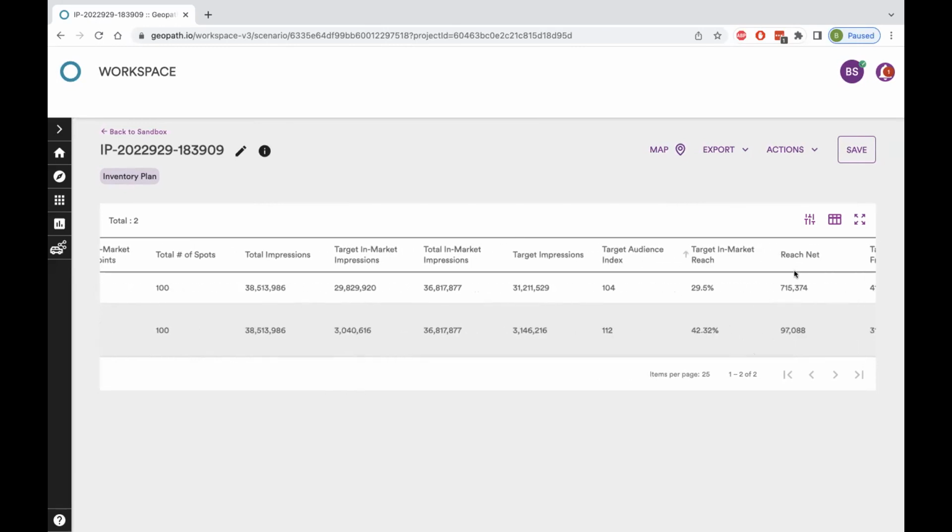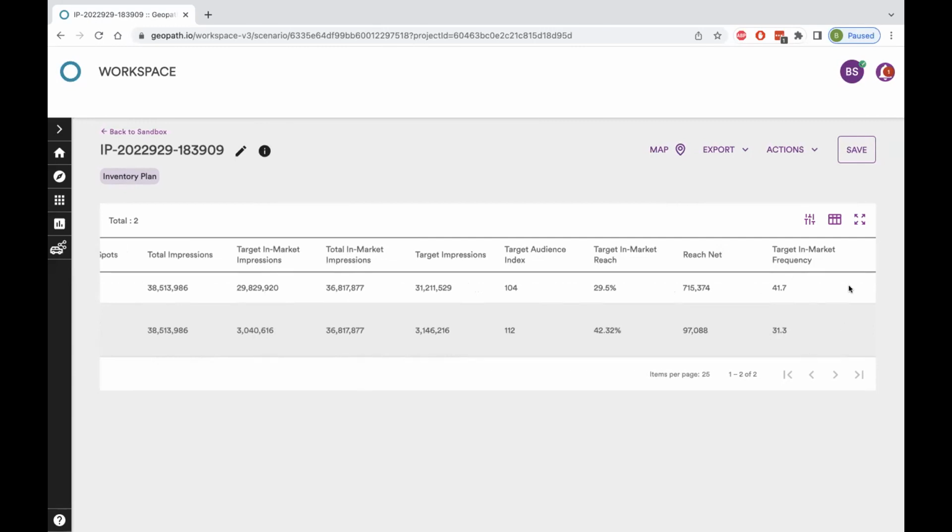Here's the reach and the frequency, or wait, where's frequency? Here we go. So reach and frequency and reach net. I want to talk about reach net for a second. Reach net's a really useful metric.